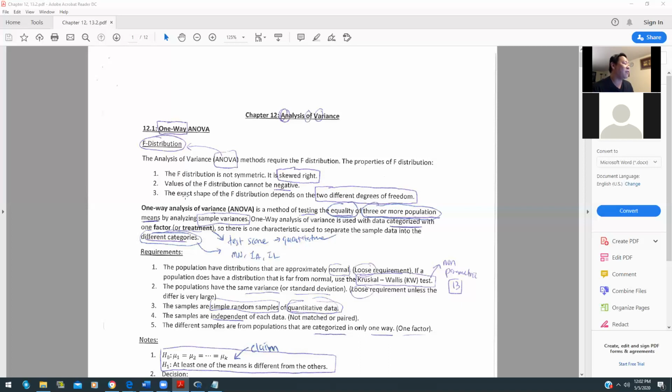So for the analysis of variance, we have 2 types. We call one one-way ANOVA. ANOVA means analysis of variance, which is learned in 12.1. And then in 12.2, we do a 2-way ANOVA. The difference is that one-way ANOVA has only 1 characteristic, or only one category or 1 factor. But you have to have 3 or more populations, and we are talking about the mean here.